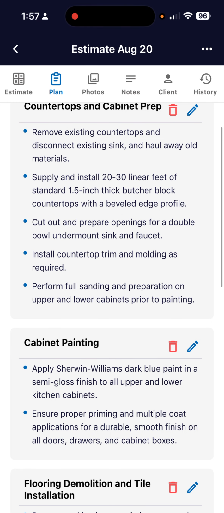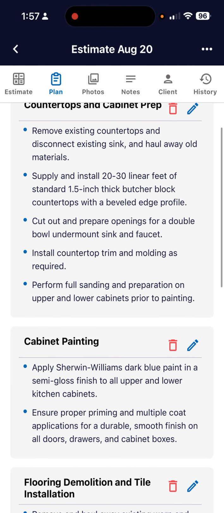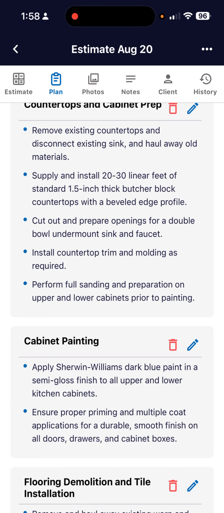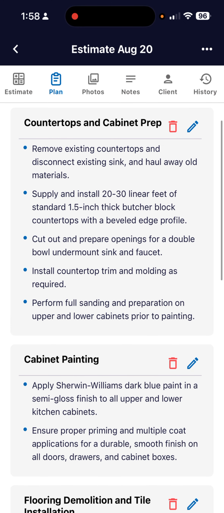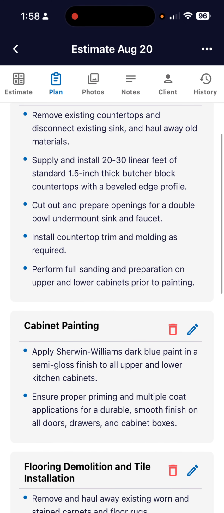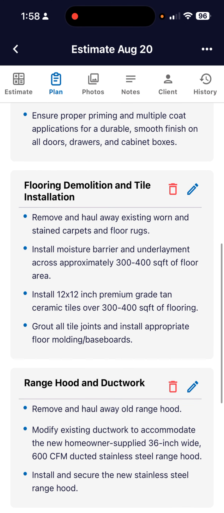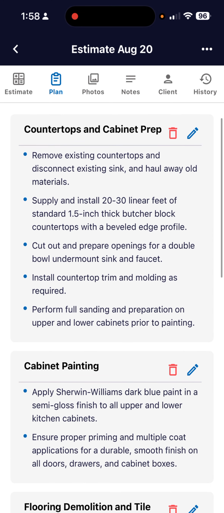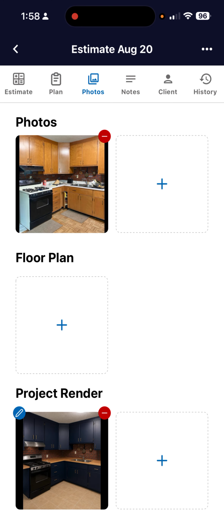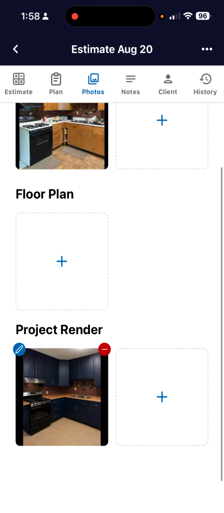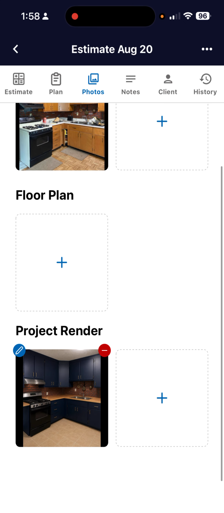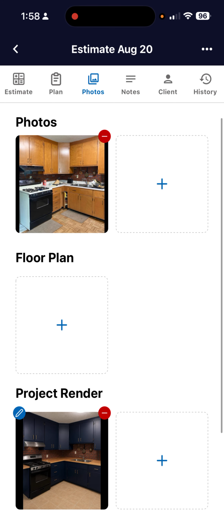The plan is going to give us what the app generated based on our project description. You can edit these. Keep in mind, if you delete anything, then it cannot be restored, and you would have to re-add it. Okay. Photos is going to show us our photos that we uploaded, our floor plan if we have it, and then our renders. You can go back in here and add more photos.